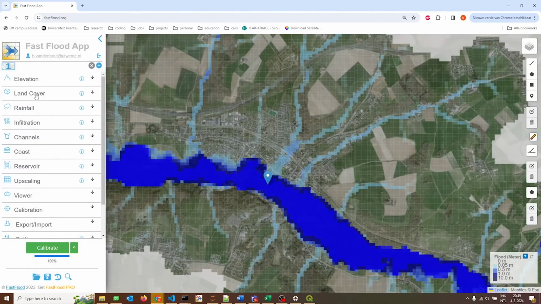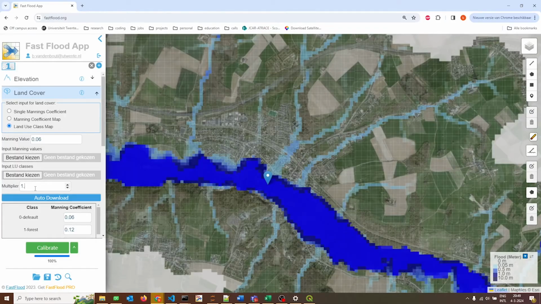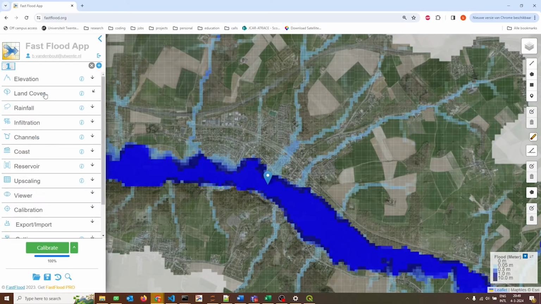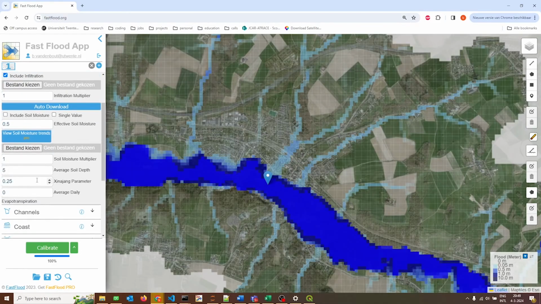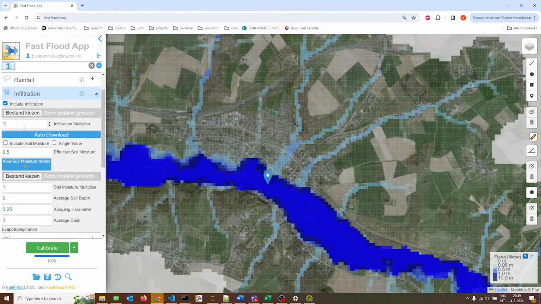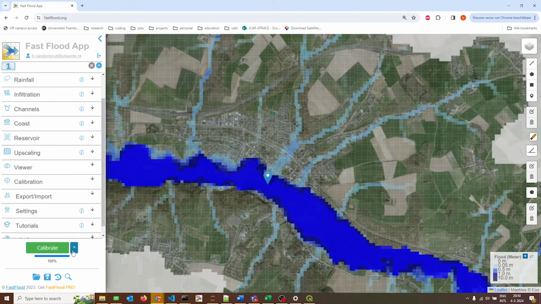We can then go back and fill in these values in our multipliers for these processes. So on the land cover, I'm going to select 1.3 as our multiplier value. For infiltration, I'm going to select our 1.5 value. Then, using the up arrow, I can go back to just simulate my current scenario.